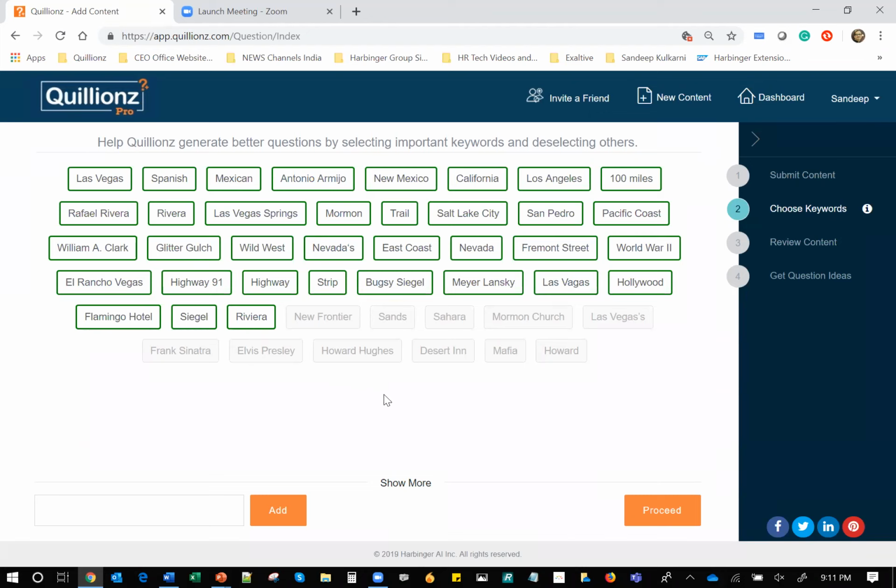So it is like giving context to Quillians to generate the questions you like. You can see that some keywords are suggested by Quillians here. If I feel that I don't want this Flamingo Hotel, I don't want any questions on that, but I need questions on Howard Hughes or Elvis Presley and on Sahara or something like that. And I don't want any question on, let's say, World War II. So I'm just taking out that keyword. And once I am done with this step, I just say proceed.